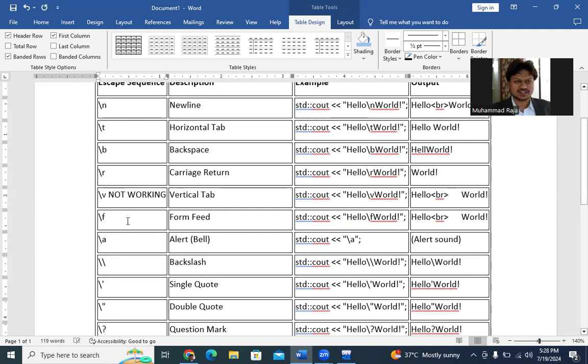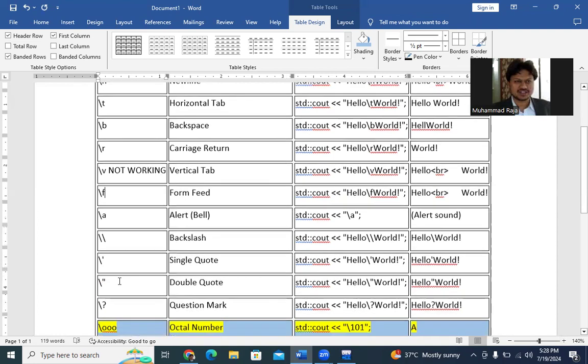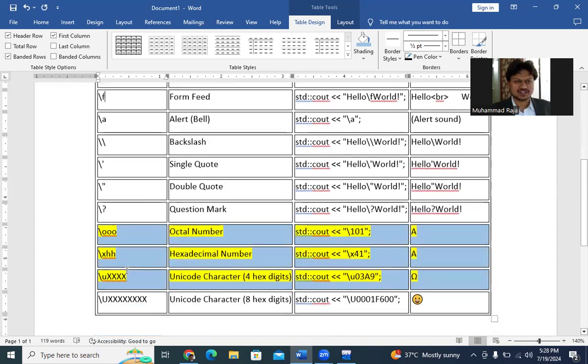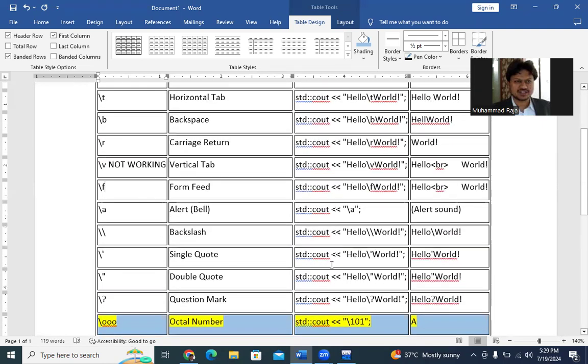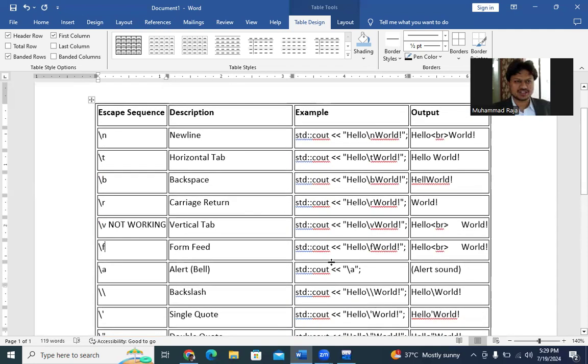\f is form feed. It's for printer purposes. \a is for a beep. Then all these punctuation sequences we have already gone through. Then we have discussed the octal numbers. So these octal numbers, for example the octal 101, is A, the same as \x41. We have also given examples. And similarly, the Unicode decimal position for your computer output display. So these are the lists. These are similar lists available on almost all websites.